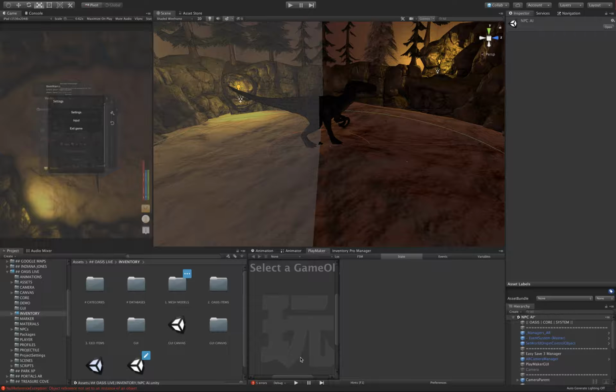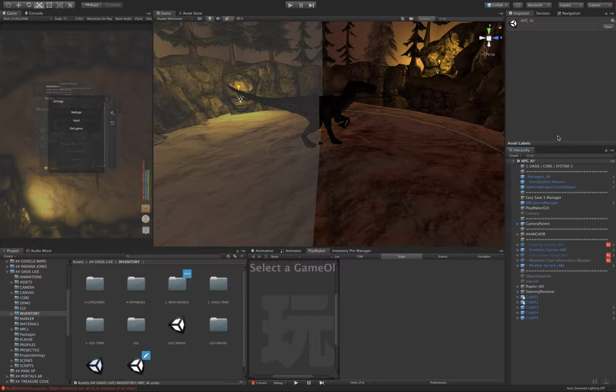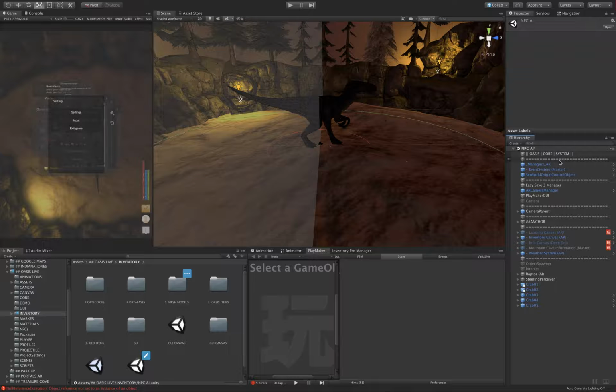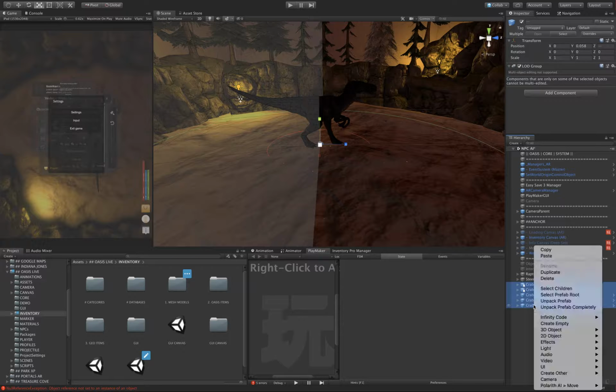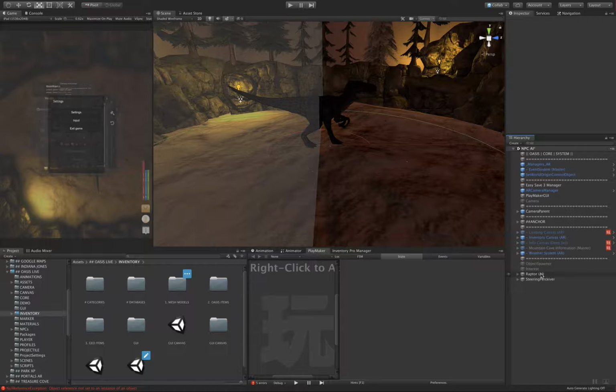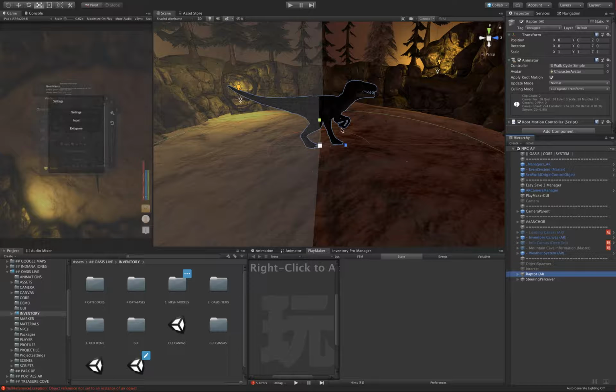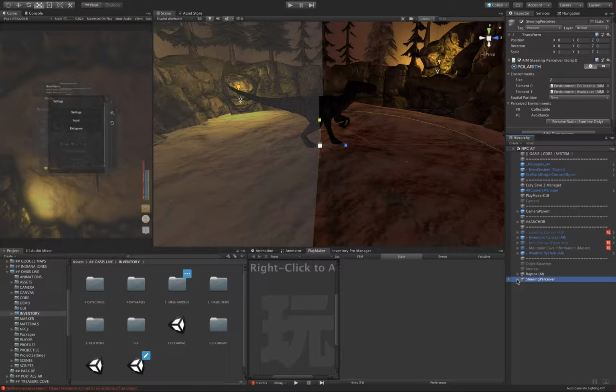Right, I wanted to spend a second before I forgot to show you the AI system in action. We're using the Polarith component plugin. I've linked the videos for you to get a feel for how it works. Basically, what we have here is this Raptor, and we have a steering perceiver right here.